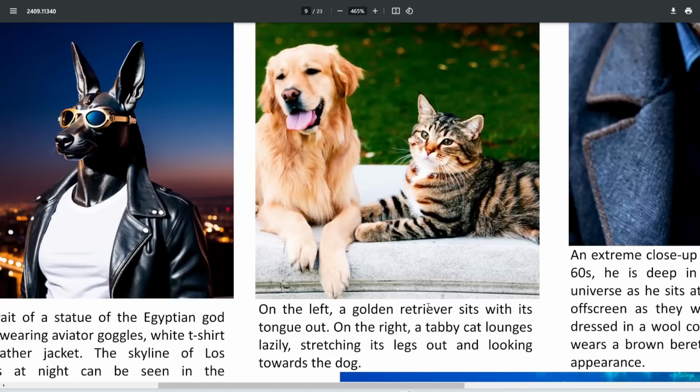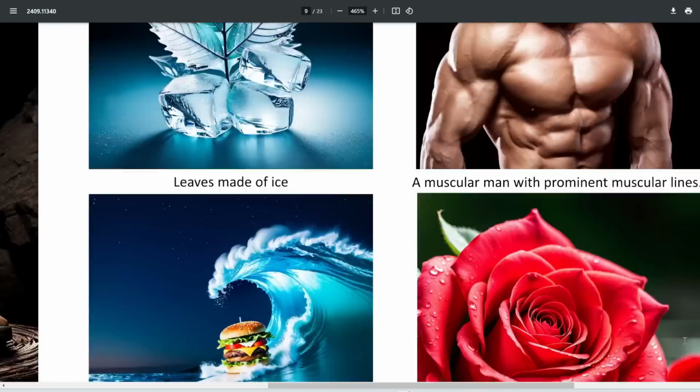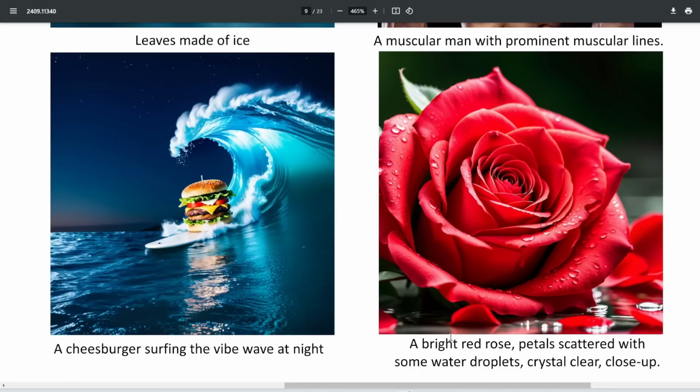On the left, a golden retriever sits with its tongue out. On the right, a tabby cat lounges lazily, stretching its legs out and looking towards the dog, and this is what we get. Here's another example. Leaves made of ice, a muscular man with prominent muscular lines, a cheeseburger surfing the vibe wave at night, a bright red rose, petals scattered with some water droplets. But that's just basic stuff. I mean, all the state-of-the-art image generators like Flux or Stable Diffusion right now can do this to some extent.